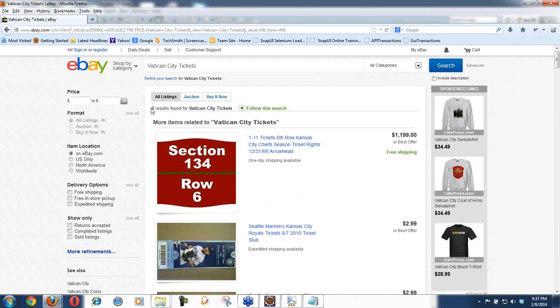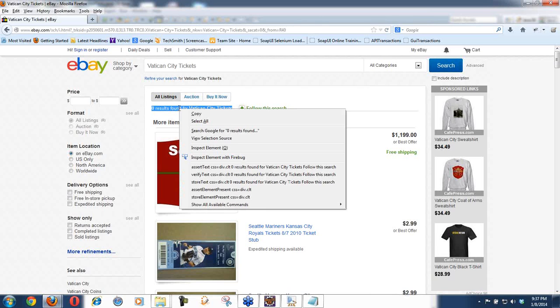Now notice 0 results found for the ticket. I want to make sure how many tickets there are, so I want to capture this. So I highlight it, right click on that, and do what? I want to capture it, right?